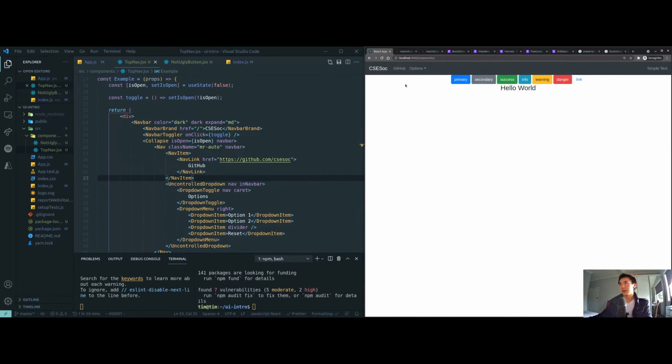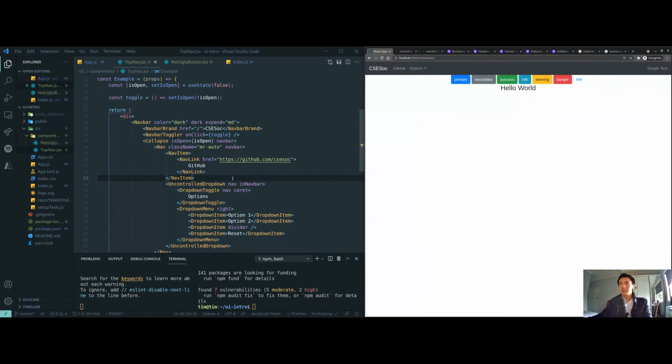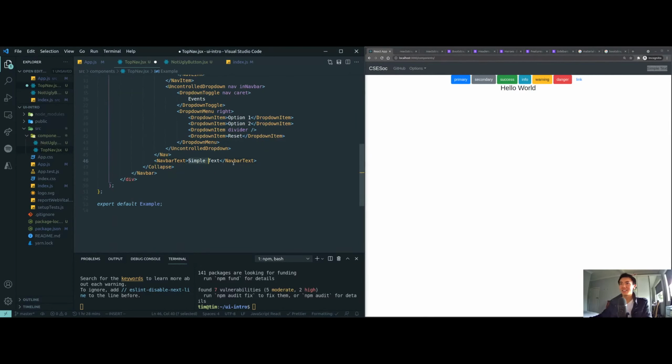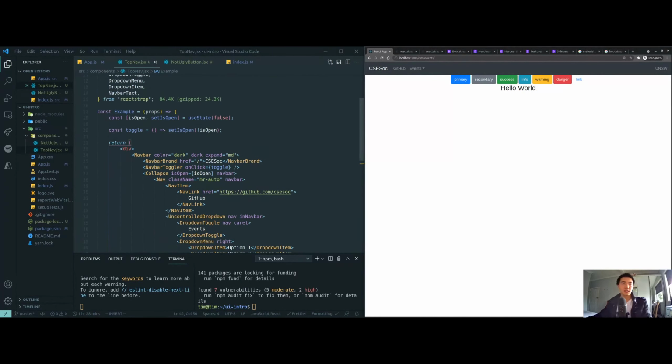Let's see how that's looking now. So clicking this should take us to GitHub. Great. Let's try to make this a little more personalized. So rather than options, I don't know, let's say something like events. Rather than simple text, let's just say UNSW. Okay, great. I think one more thing I'll do is I'll try to add a logo here.